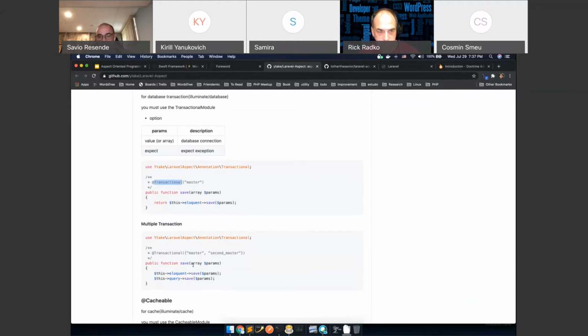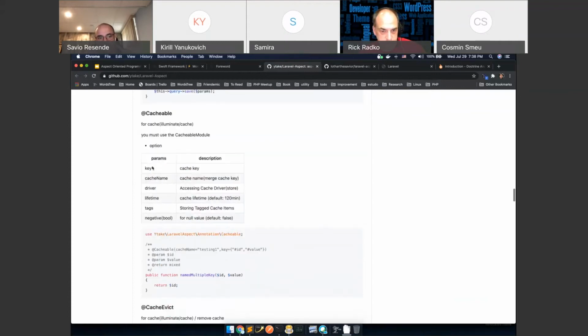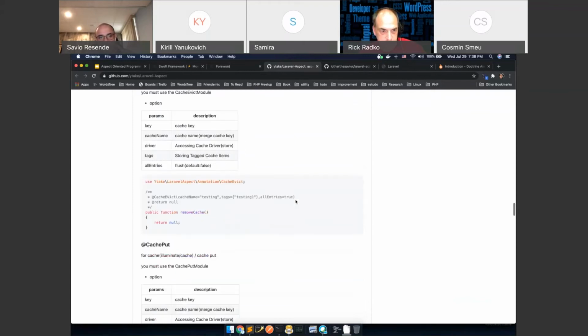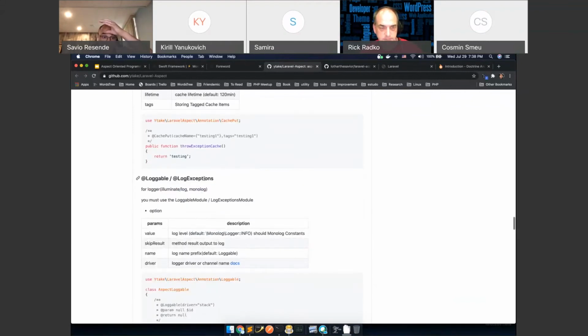And then you have another class, which in this case comes within the library. It's not going to be in your app directory. They say what is going to happen to that specific part of the code depending on what parameters you're passing here. So they already have, out of the box, the cache module, where you have all these options: the driver, lifetime, cache name, everything. They have cache evict, cache, almost everything. You can come here later and check. They already have the loggable, for example, which is for logging purposes.